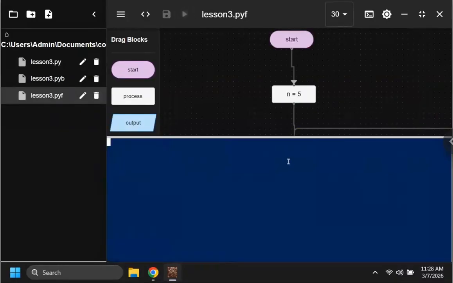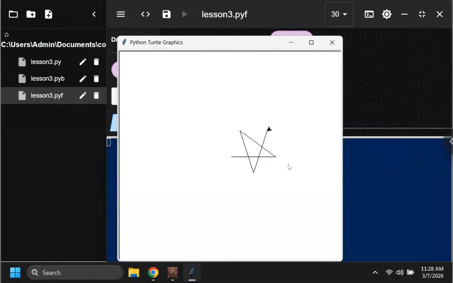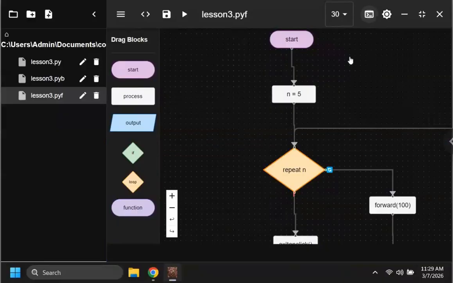So let's run it. There. Simple, right? Lesson 3 was very easy, and so is Lesson 4. We just need to modify Lesson 3.